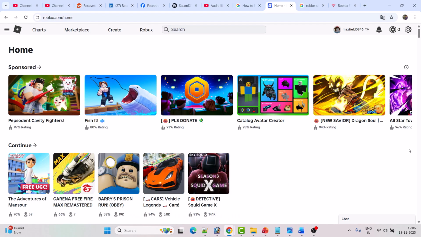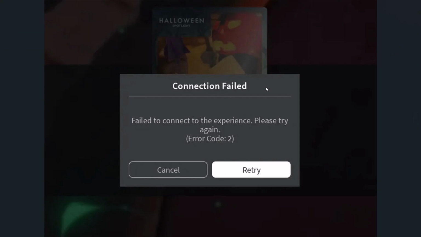In this video tutorial, I will show you how to fix the "Connection failed to connect to the experience. Please try again. Error code 2" in Roblox. So if you're getting this error in Roblox on PC, then follow these fixes.